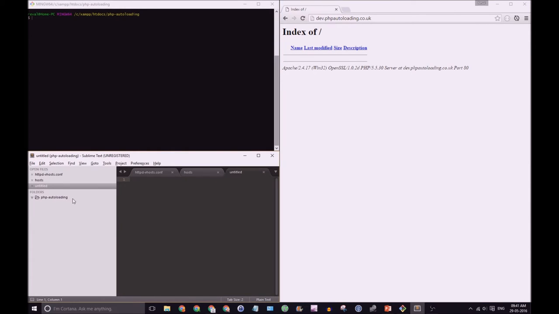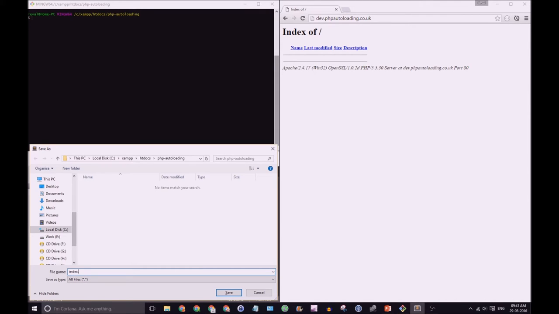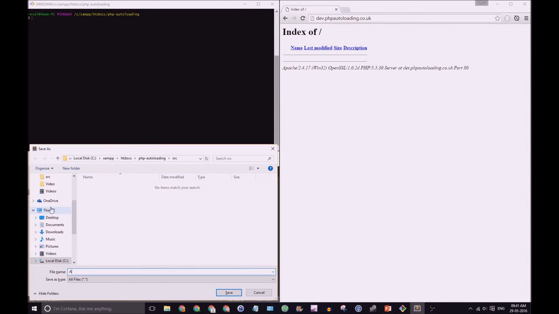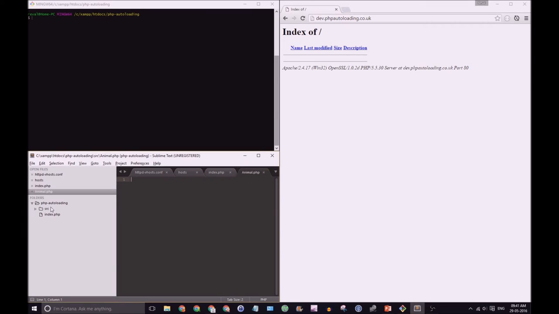So the first thing we're going to do is create an index.php. And that's just going to be empty for now. We're then going to create a folder here. We're going to call it source because that's going to house all our classes. And create a new file here. I'm going to save that as animal.php. So this is going to be our PHP class, and let's call it animal. Put a method in here. I'm going to call that, let's say, raw. Call public function raw.